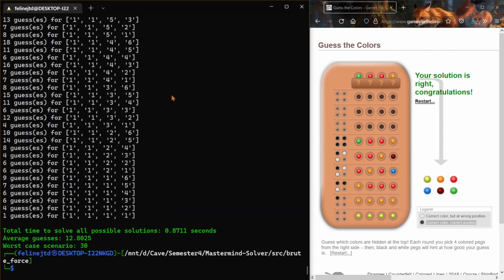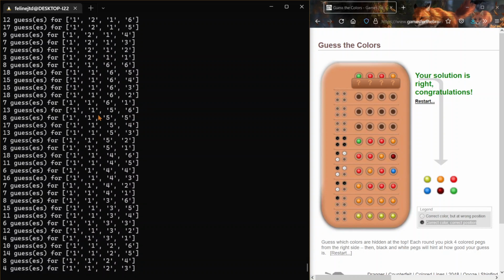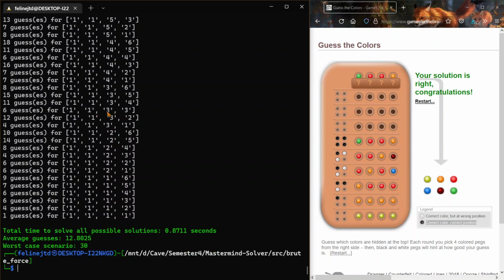Here I run a program that runs the brute force code for all 1296 possibilities of the solution codes. It takes 15 guesses to guess the solution code 1135, and 11 and so on. So this is the statistics. The total time needed to solve all possible solutions is 0.8711 seconds, which means it's under 1 second, which is pretty fast.